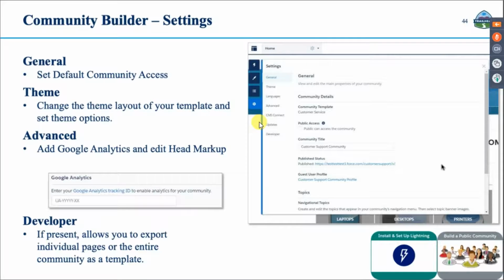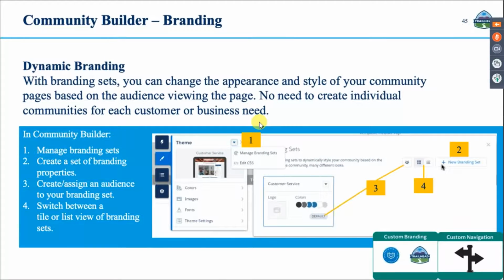So custom theme is not part of your certification. Only the existing themes are part of it. What are advanced settings, what are the developer settings that we have, you should know. Just the use case of it would be good enough. Then under brandings, what all you can change, what are the properties of the brandings that we have, you should be aware of.